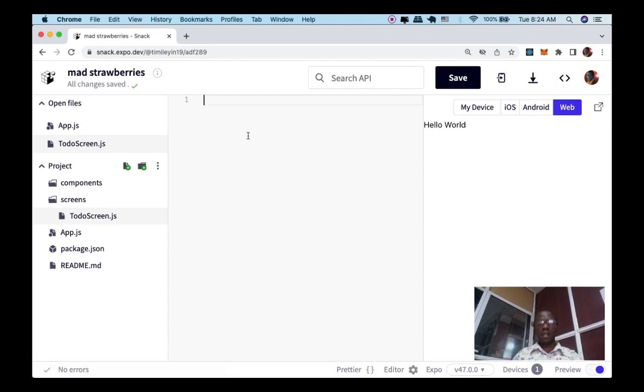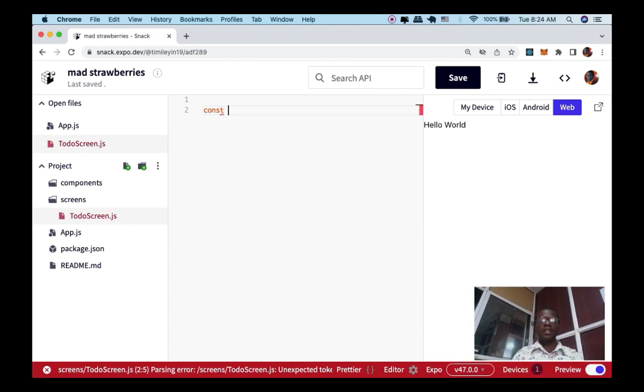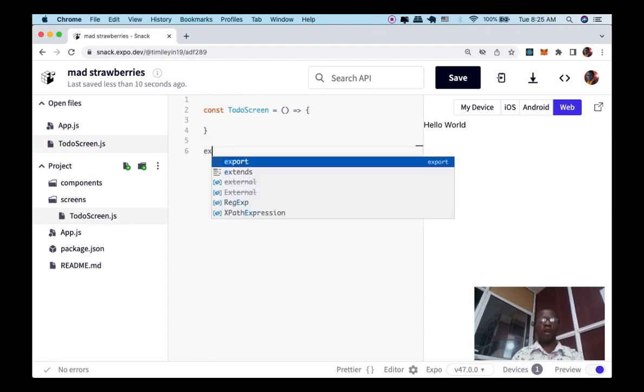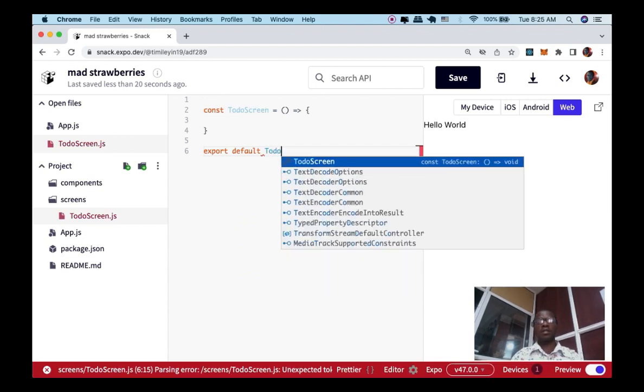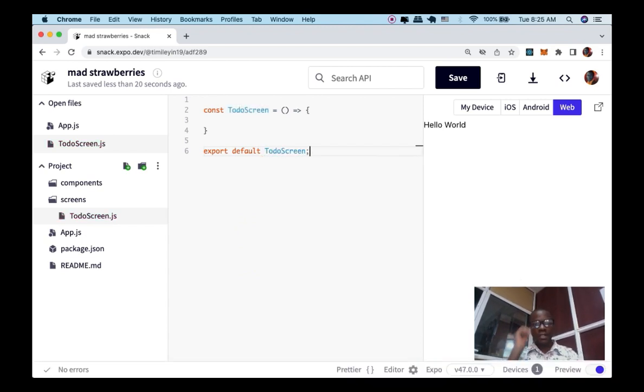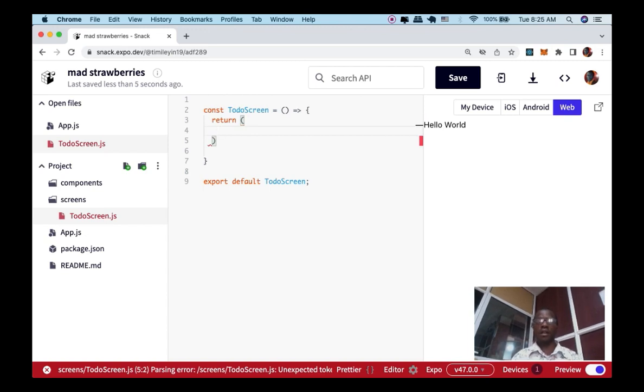So the first thing I'm going to be creating, like you saw in the app.js file, is an arrow function with the name that I want to export it as. So the to-do screen, and I'll create the arrow function and I'll export it as default. Now, don't forget your return, anything you want this arrow function to give to the user as an output. Now, let's just display something here.